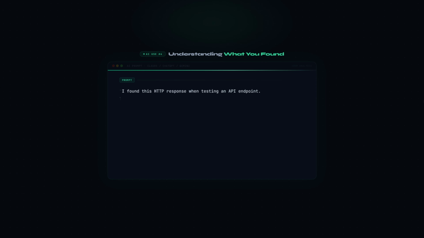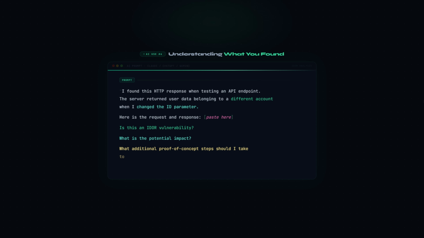Now, once you get a suspicious response, this is where AI becomes extremely useful. If you notice something unusual in an API response, you can ask AI with a prompt like this. Then take your actual request and response, and paste it into the prompt. AI will help you validate your finding, understand the impact, and guide you on how to properly demonstrate the vulnerability. This is how you turn raw findings into a solid, reportable bug.